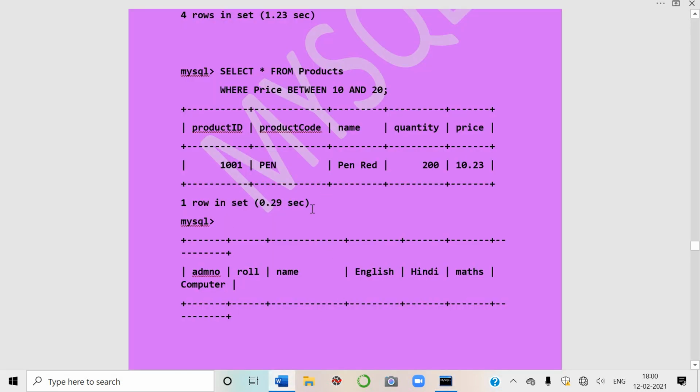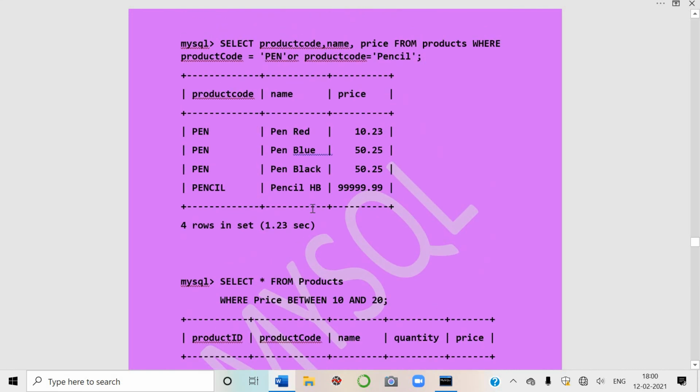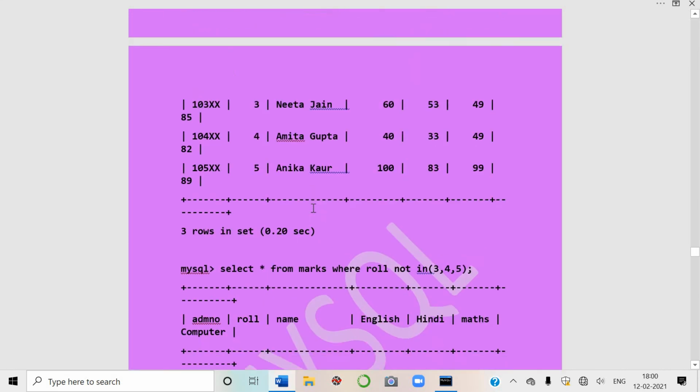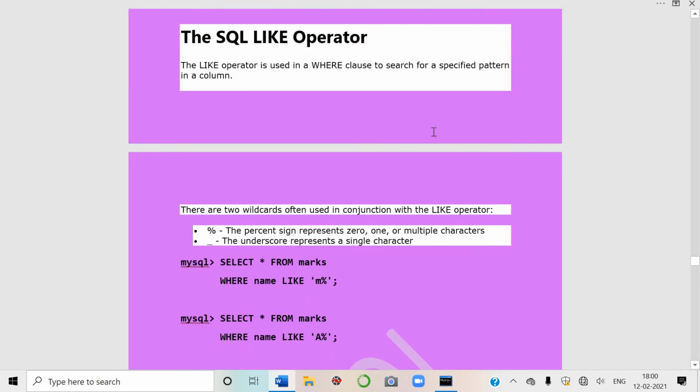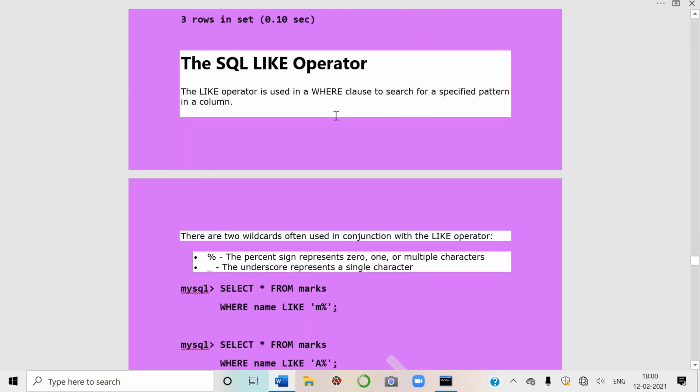I have done the between operator, in, and, or, and other arithmetic operators with you. Not in, I've shown you, students. Now today I'm going to show you the like operator also. What is the like operator? It is very important. It is sometimes asked in viva questions and in practical also. In the practical exam, most of the time, you get a query to write using this like operator.